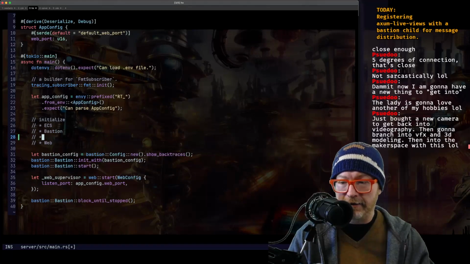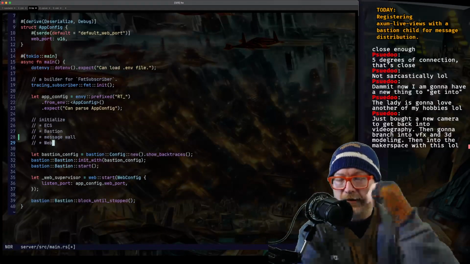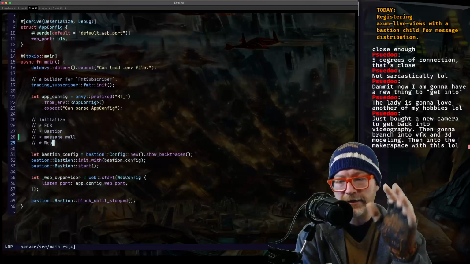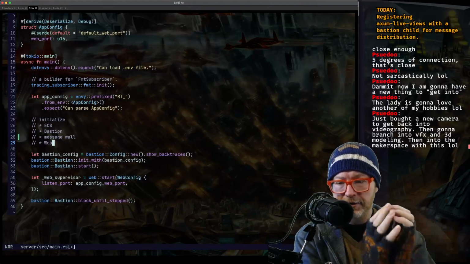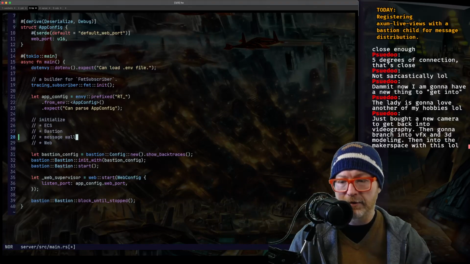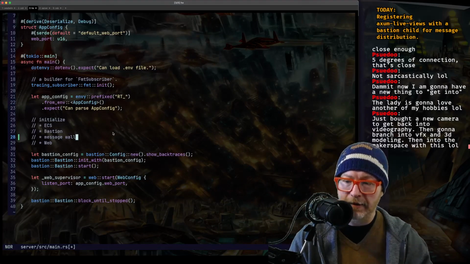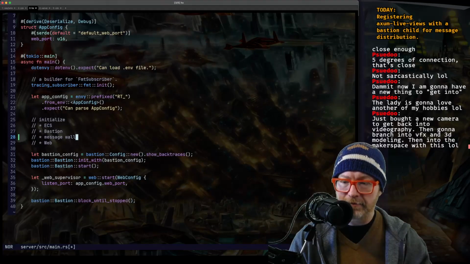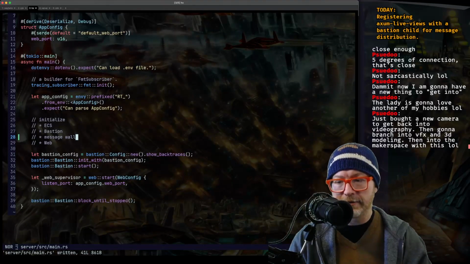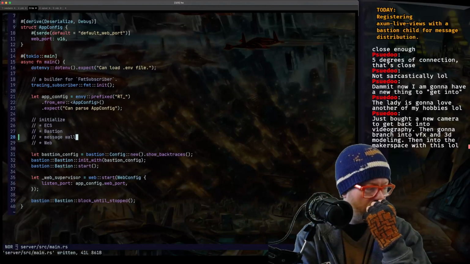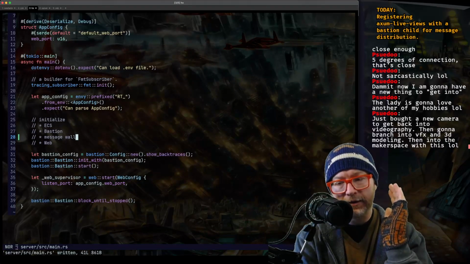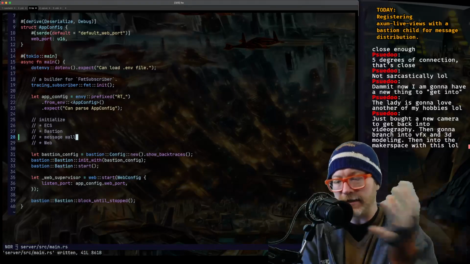Okay, I think we need a layer. A message wall. Because Bastion and the ECS are going to be sending messages, hopefully directly to the children. So we need the... Let's create another crate. Why not? I don't know why. It doesn't really fit in the web portion. Doesn't fit in the ECS portion.